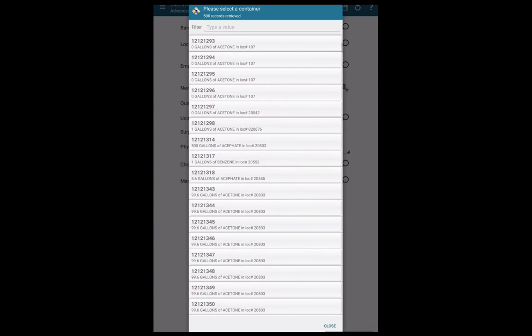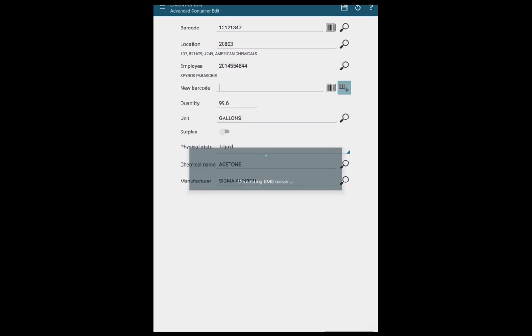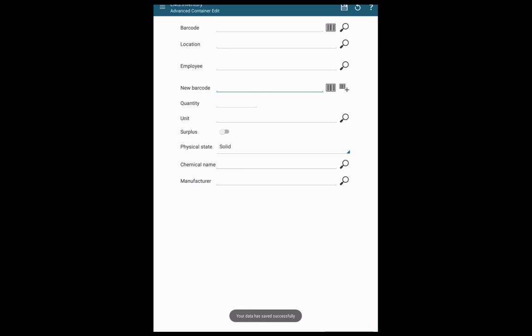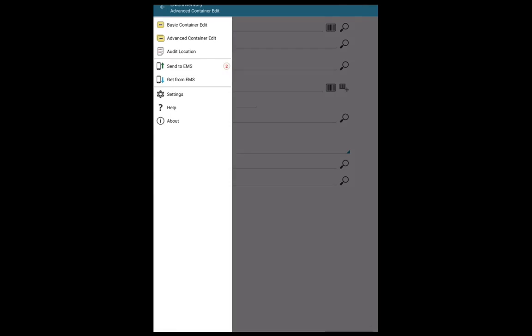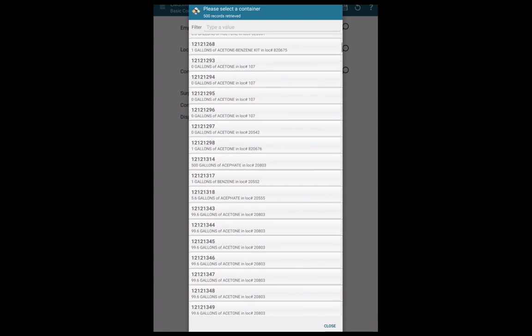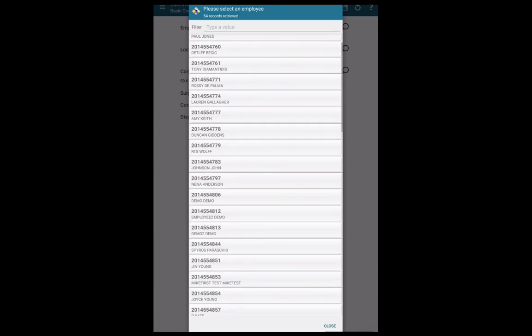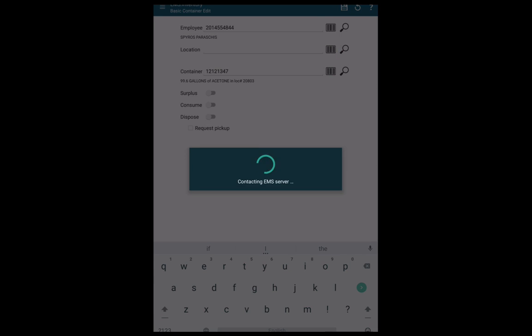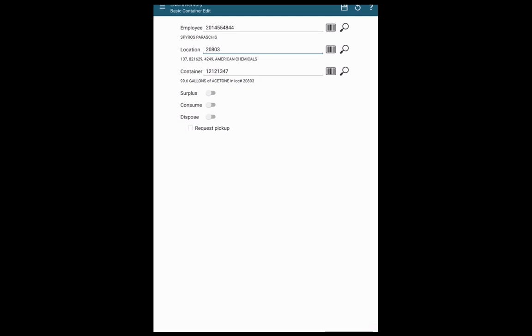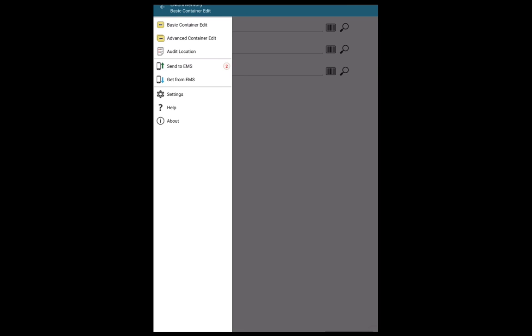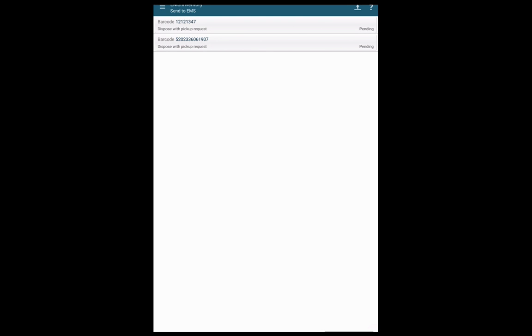Here I am adding multiple containers to my inventory in order to look at them later. Remember that you can always access all of this data offline, but as soon as you have wireless connectivity, that's when you can send the data to your EMS system. You can also scan barcodes using mobile devices like cell phones. Go back to the Send to EMS section to look through your pending containers. Upload all or some of them to your EMS.